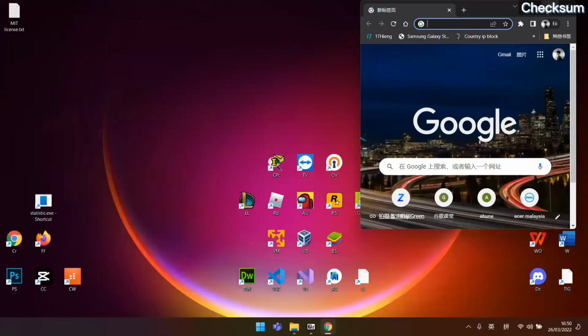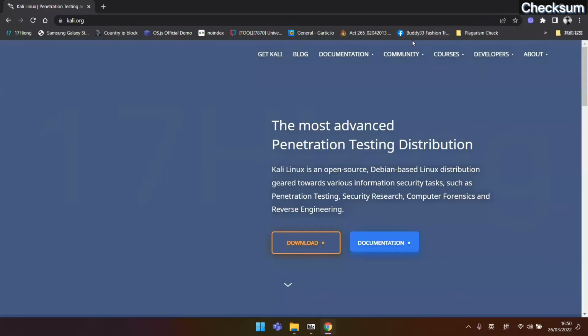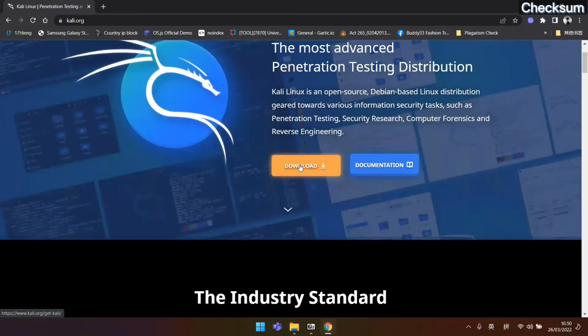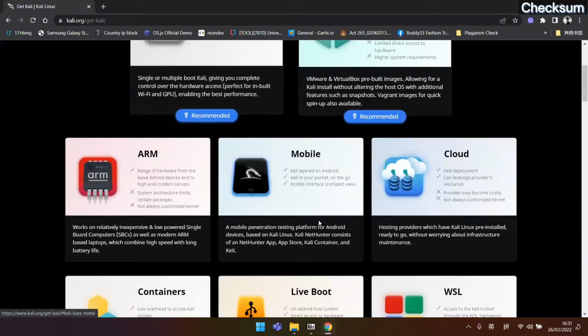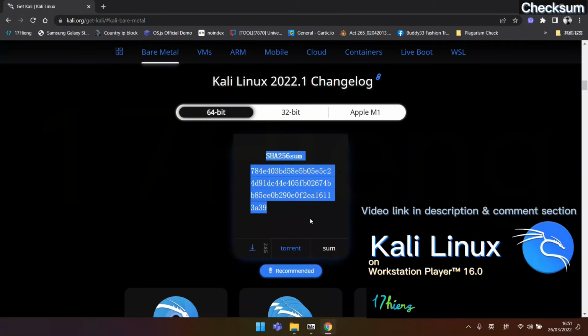We open the Kali Linux official website. So we click here. We click here to get the checksum value from the official site. And if you're interested in installing Kali Linux on a virtual machine, you may watch my previous video showing the installation of Kali Linux on Workstation Player 16.